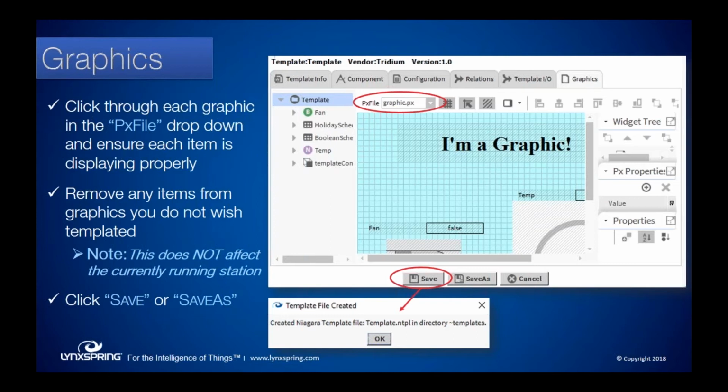Just like we saw in the component and the configuration area, we can change what is on this graphic. So if you had something that was only necessary for the current station and you don't want it templated, highlight it, delete it. It goes off of here. We can adjust our properties from here. We can add additional graphic components from here. You're really going to put whatever you want that graphic templated with into this area. And you can click on that drop down by the PX file and do the same for every single graphic that it's bringing over.